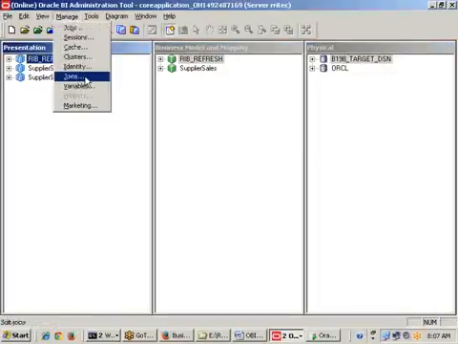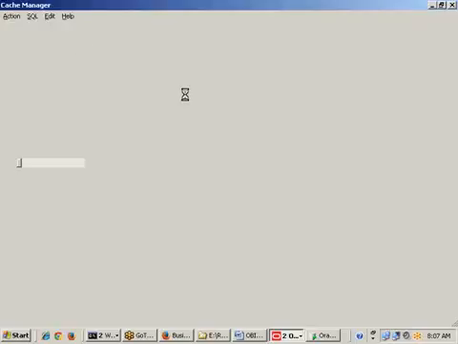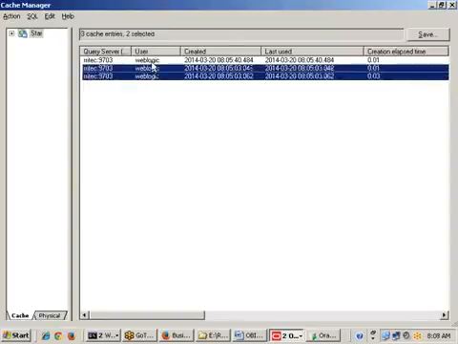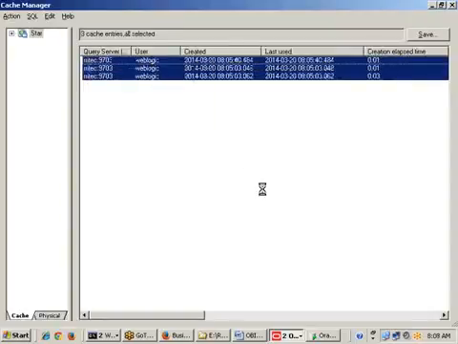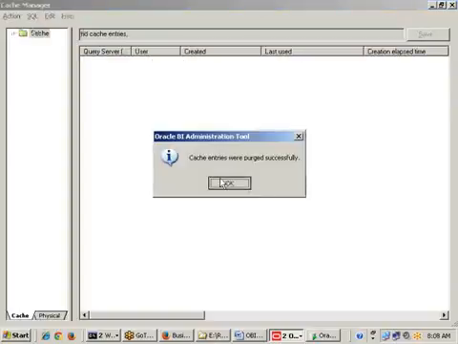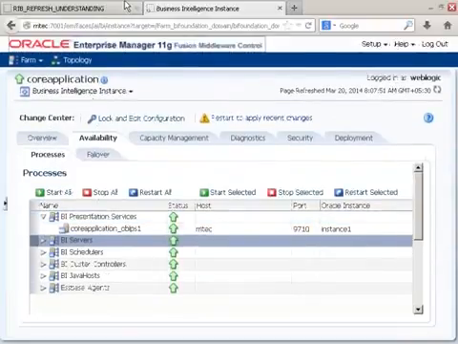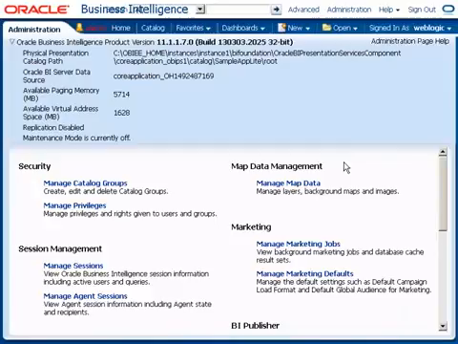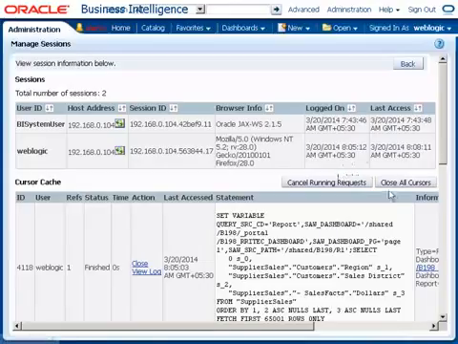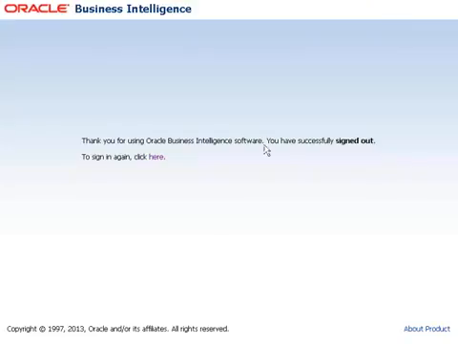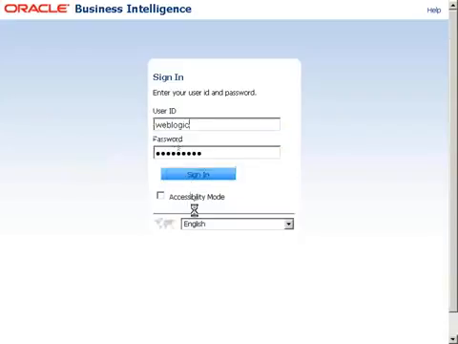Open, manage. Then what, sir? Cache. Any cache is available. I want to clear these caches. Right click, purge. Then go to the front end. Then here also I am trying to go to the cache clearance, manage sessions, close all cursors. Even I am signing out, signing in as the WebLogic user.